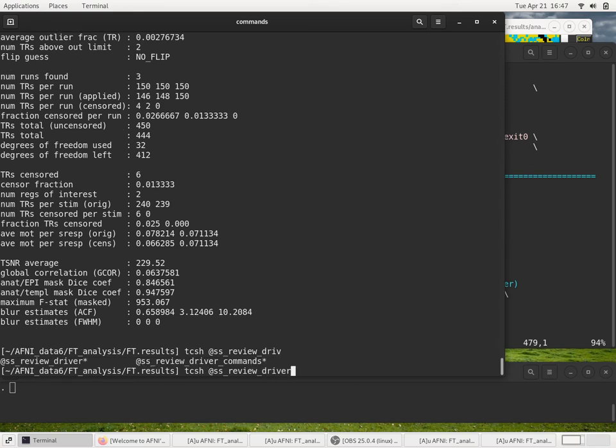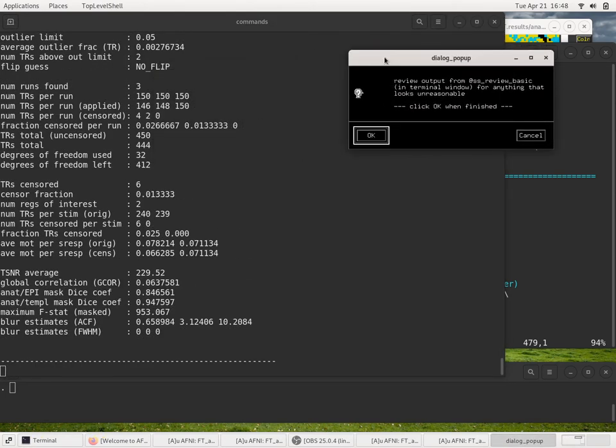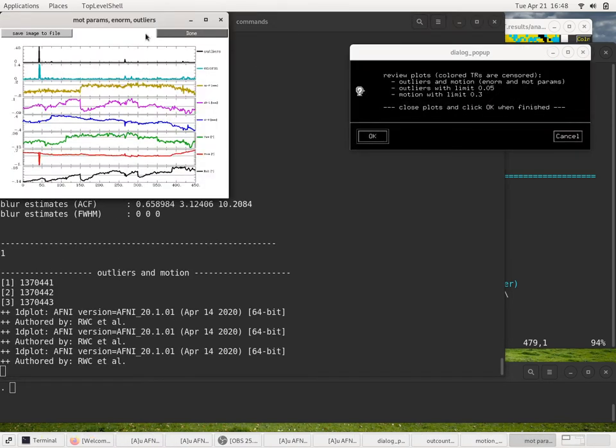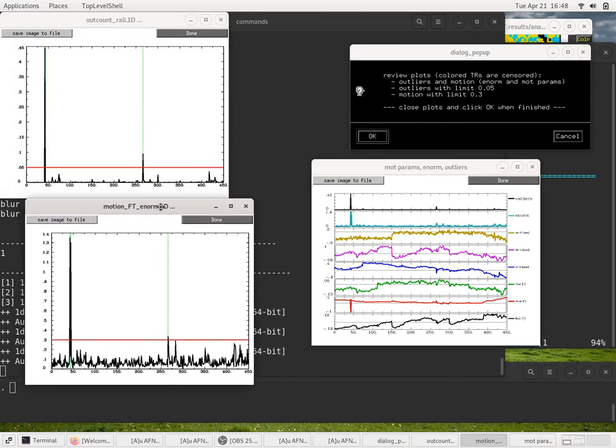This is what we used to use, and what we can still use, for quality control when you want user control, when you want to look at the data. So it does things and then tells you what to look at. It runs the basic script and says, I'm running the basic script. Look over it and decide if you're happy. Then you hit OK when you're done. Now it says to review the plots. Colored TRs are censored. It shows you the censor limit, and the green lines going up are at time points that do get censored. So you see this other motion spike here. This is the enorm plot, FT enorm. It doesn't quite hit the red line, so it's not censored.